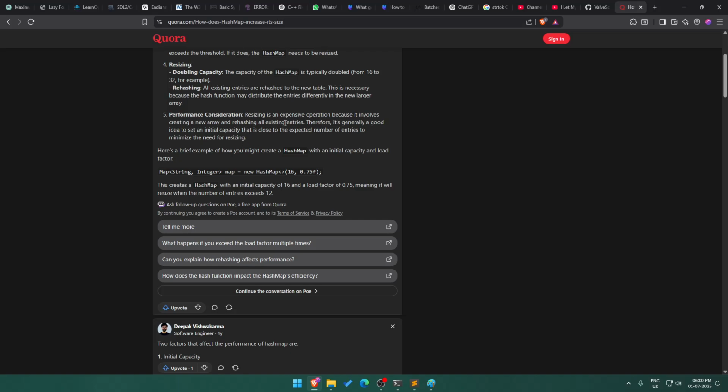Okay, performance: resizing is an expensive operation because it involves creating a new array and rehashing all existing entries. Therefore, it's generally a good idea to set an initial capacity that is close to the expected number of entries to minimize the need for resizing. Then there's a brief example of how you might create a hash map with an initial capacity and load factor.